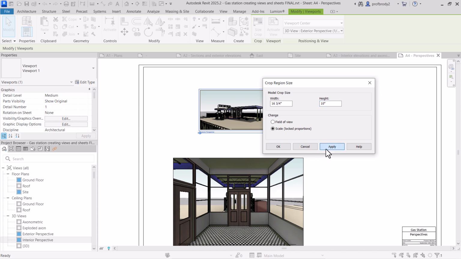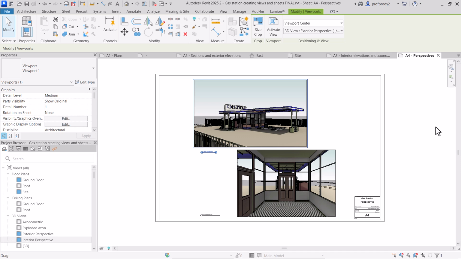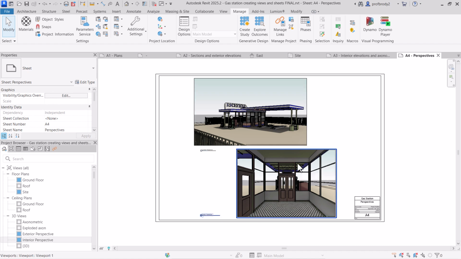I don't think I'm going to get them to be the same width, and that way they'll look nice on the sheet. In this case, I'll just lay them out here so that they're kind of evenly spaced. You see how that looks pretty good. You can absolutely come in and edit the crop region and get them to be the same width. So I'm not going to do every view on every sheet.